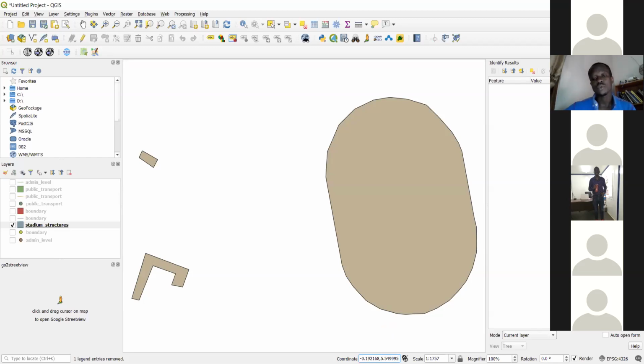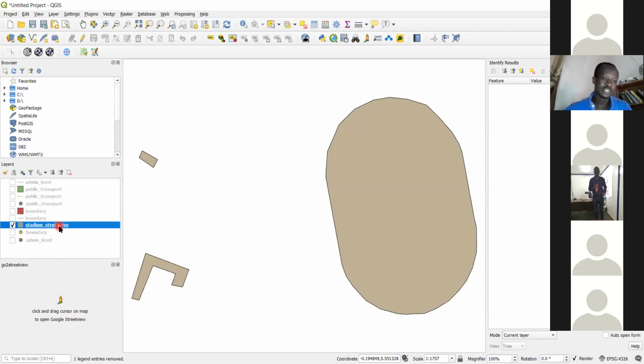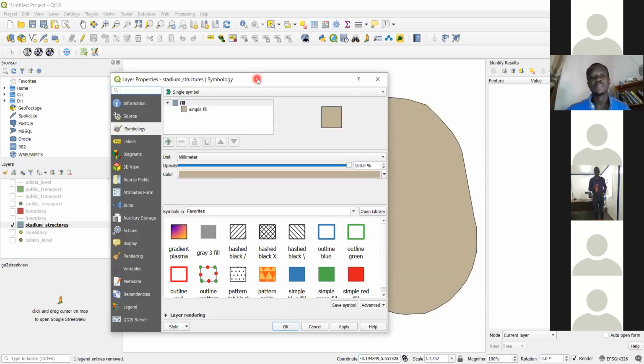So we actually have a coordinate system which makes use of the geographical coordinate system, in other words, longitudes and latitudes. So we want to reproject it and make sure that we have something more like a universal transverse mercator, which is a projected coordinate system. So let's right-click the layer, stadium structures, and then we get what we call the layer properties.